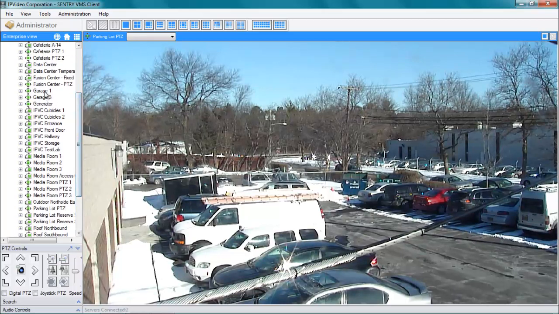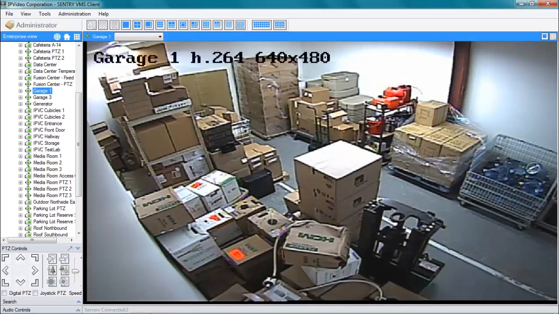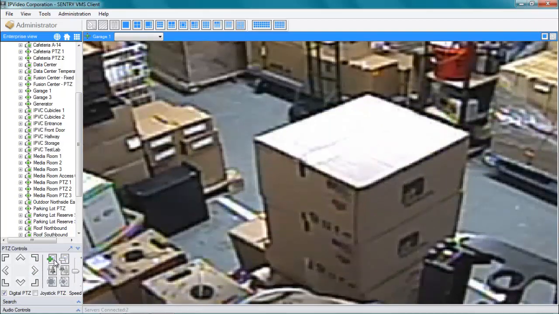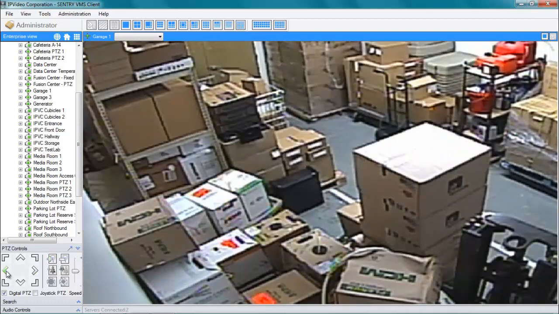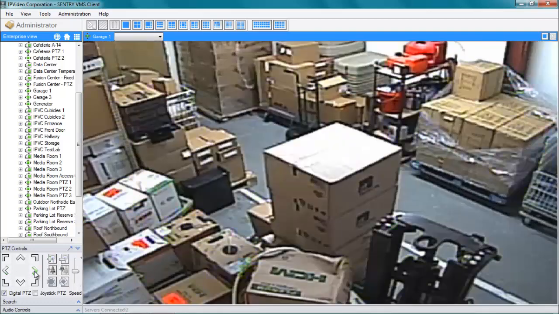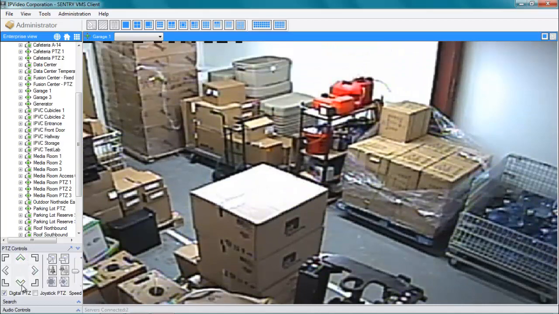Let's switch to another camera to demonstrate that further. Here's a static image inside a garage where the camera itself is not a PTZ camera. So none of these controls that I'm clicking on will have any effect on the camera itself. However, if I click on Digital PTZ, I can actually move this camera simply by zooming in on a particular image. So I'm zooming in on the image. Now I want to go left.